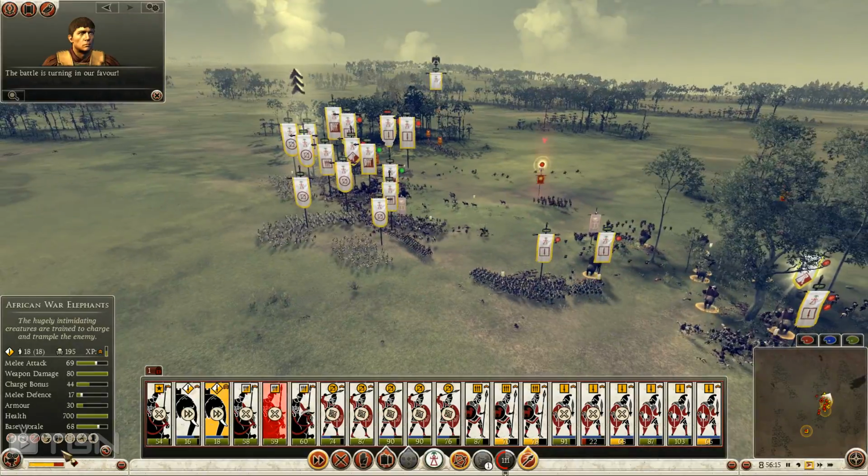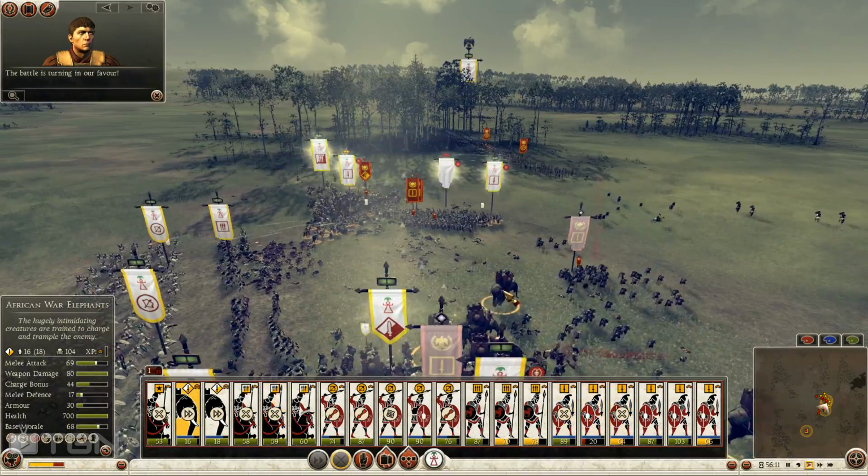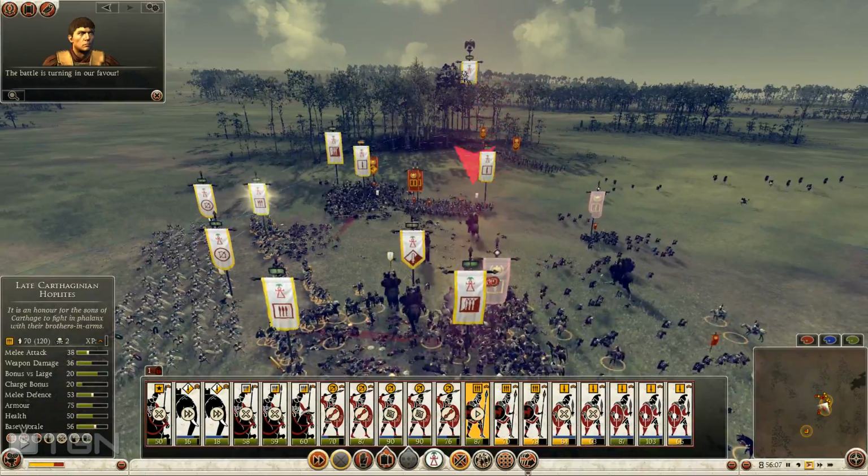Again, look at the balance bar, how it changes during a battle. If you start to win, obviously it starts to tilt in your favor. And yeah, you can just kind of see how everything works here.